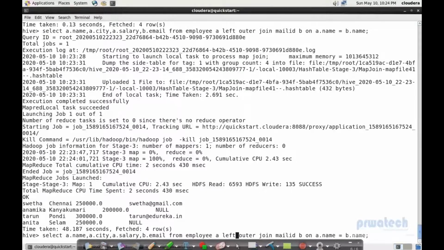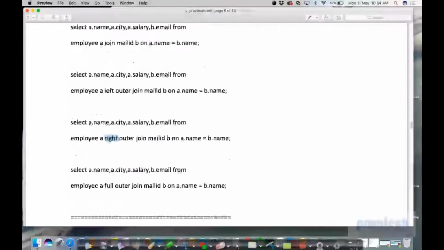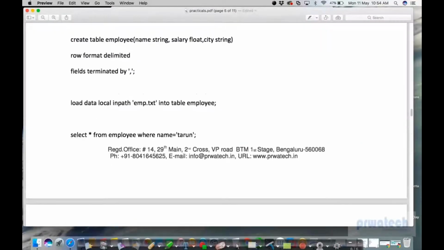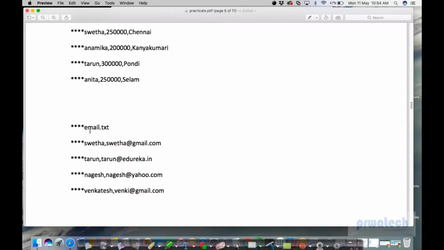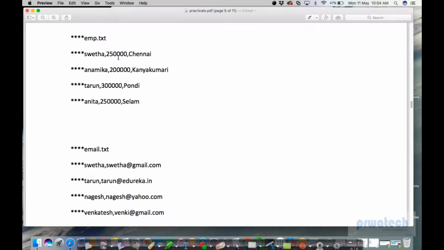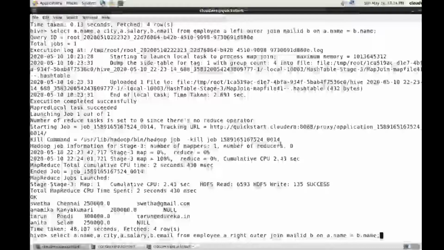Let's do this right joining, and the same columns I'm using. Now this time I'll get the right join result. So I'll get name and mail ID for all, and salary and city I'll only get for Sweta and Tarun. This will be blank and blank.